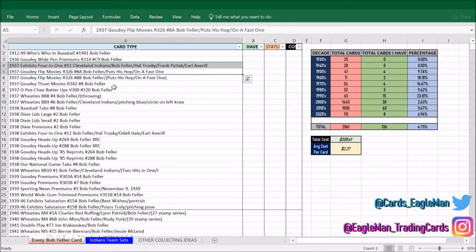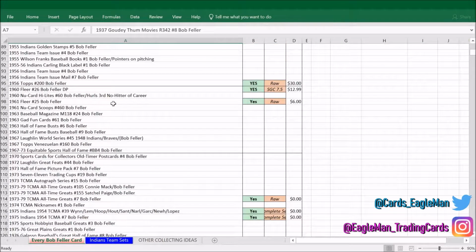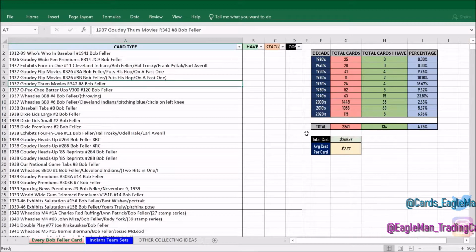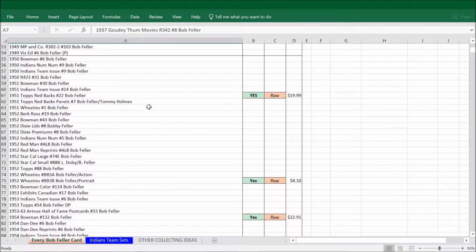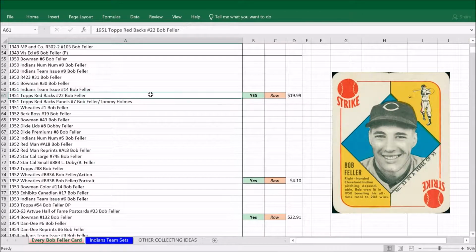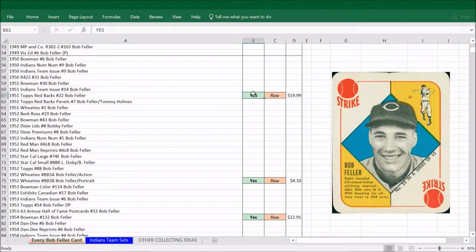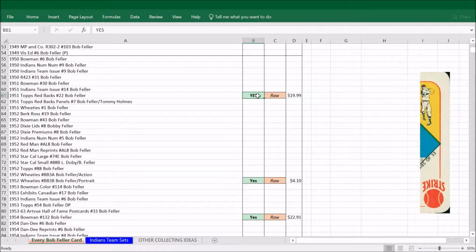And the way I compiled this massive Excel spreadsheet of Bob Feller cards was I created a Python program that automatically scoured the Beckett website, and all I did was search Bob Feller. I created a Python program that extracted each of the names and put them into an Excel spreadsheet like this. All I do basically is I find a card like this Topps Threads Back, number 22, Bob Feller, and this column here just states if I have the card or not. I just type yes.